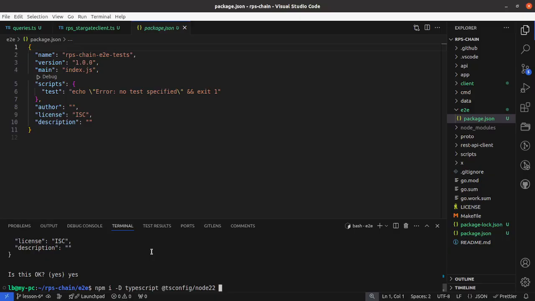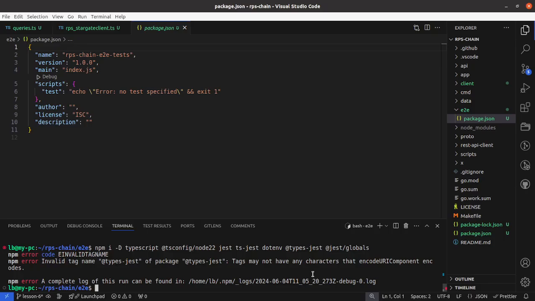We're going to install as well Jest and TypeScript Jest, and dotenv to have an environment where we can define our variables for the testing. And also we will add the Jest types, and the Jest globals. Let's install this. Types Jest. Oh, it's not a dash but a slash.